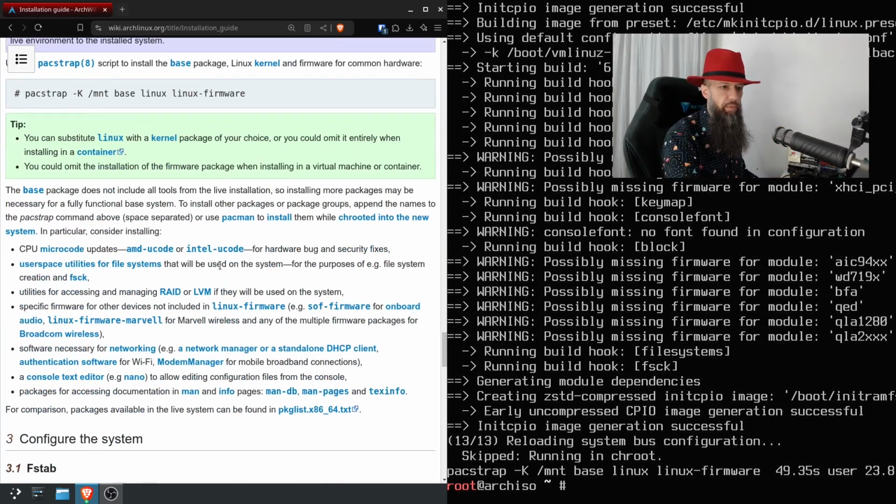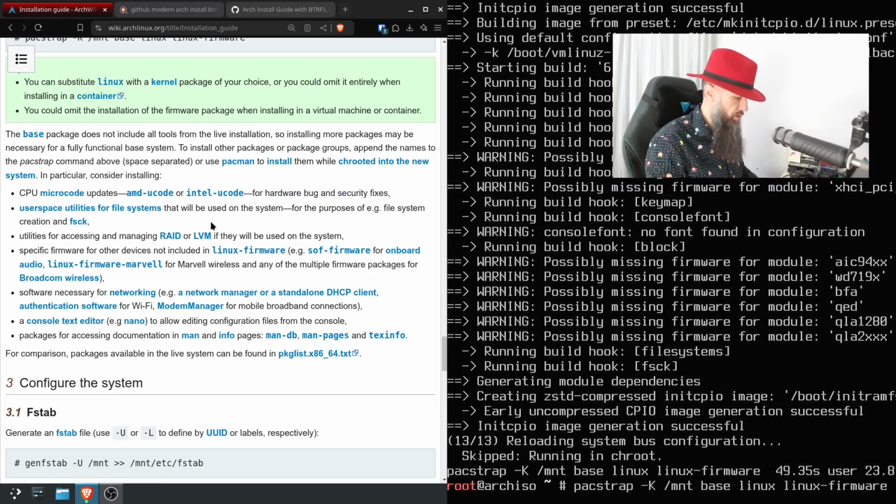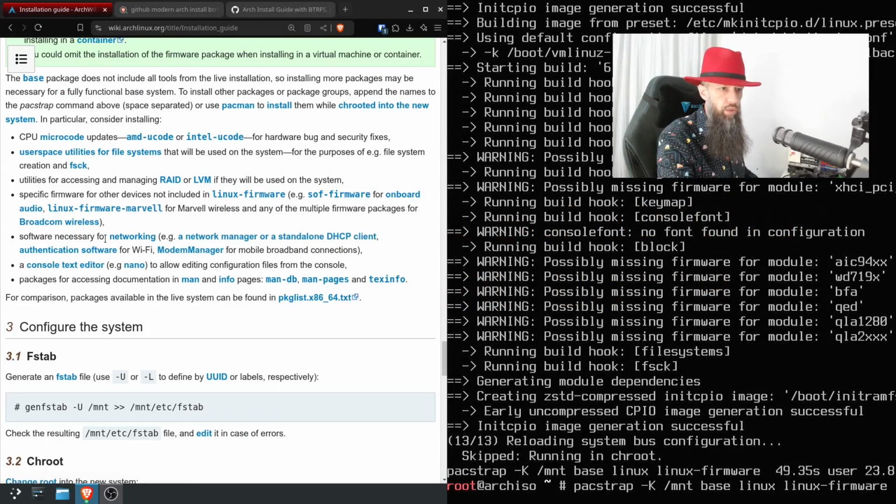The next step, CPU microcode updates, AMD ucode, Intel ucode for hardware bugs and security fixes. This is really important. User space utilities. Okay, let's install some of those. Well, we could have done that immediately, but it is what it is. I have an Intel CPU. Software necessary for networking, NetworkManager.